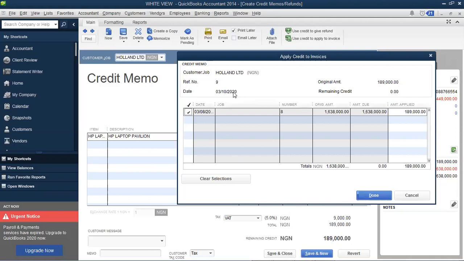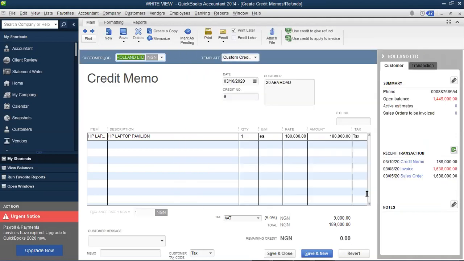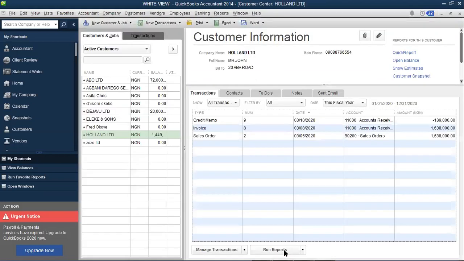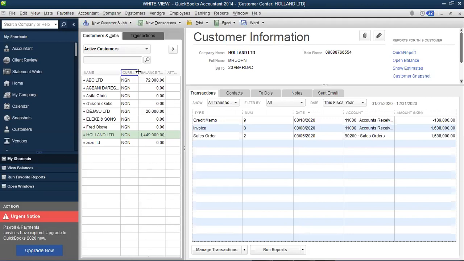It will bring out the apply to invoice window, and it has already ticked that. So what it will do is go right to the invoice and reduce this amount by 189,000 naira. Once we're done, we click on done, and we say save and close. See now, if you look at the transaction history, you will see minus 189,000. And the balance here is 1,449,000 naira.